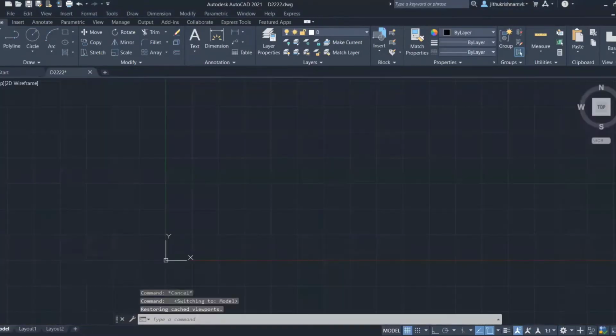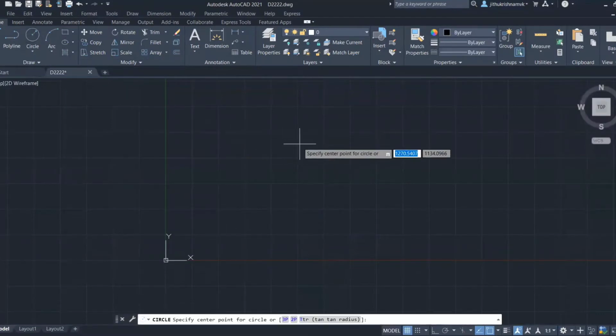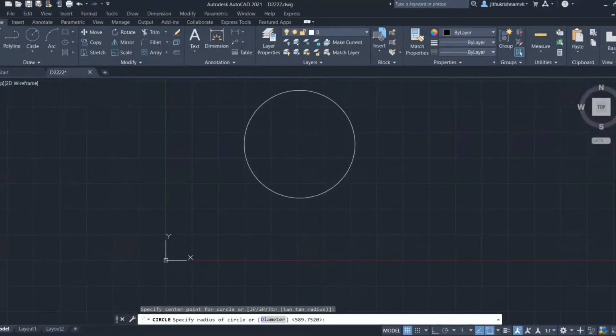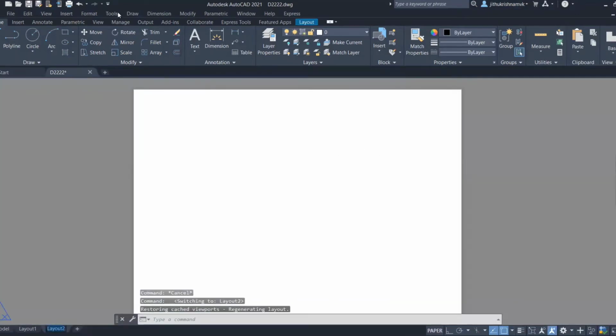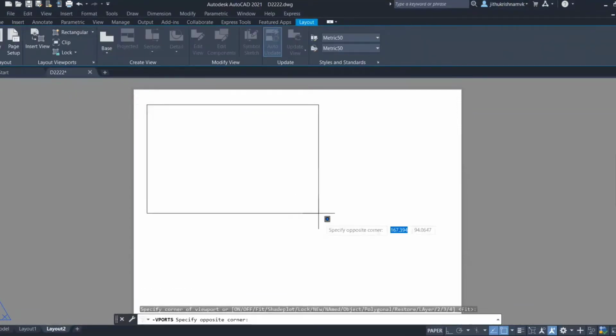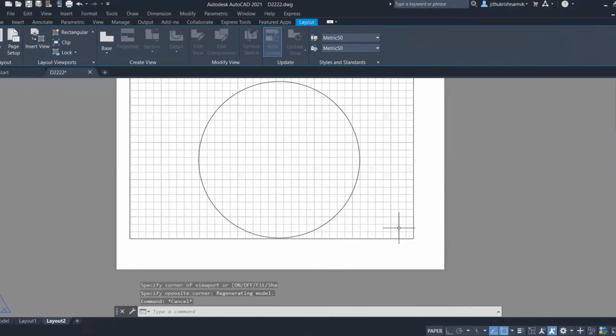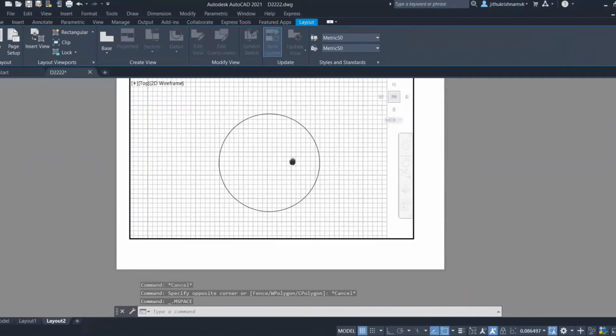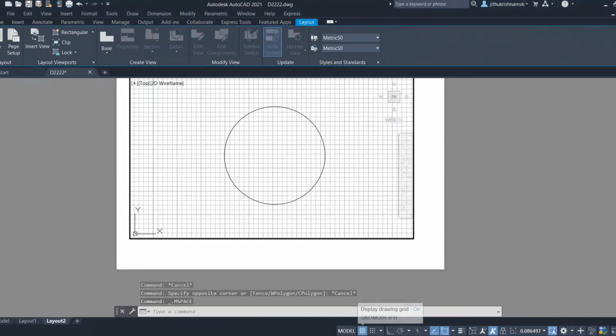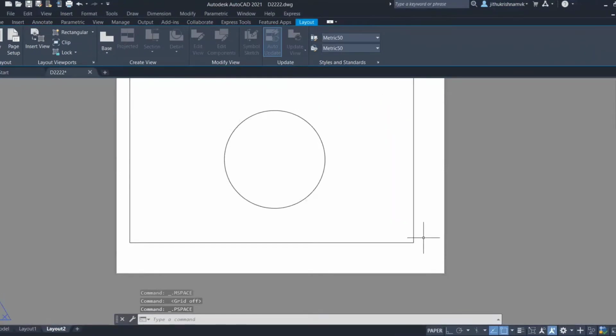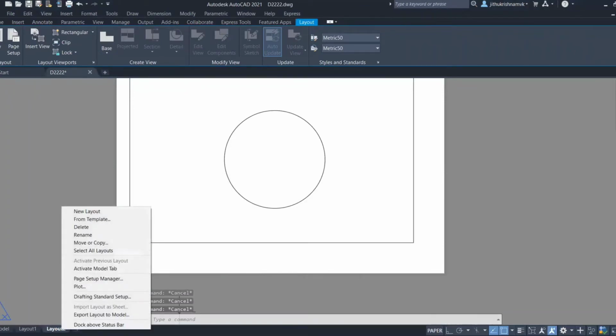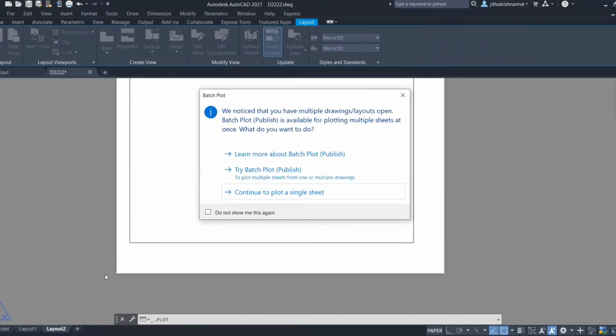Now I am going to draw a circle in the model space. Coming back to the layout option and drawing a rectangular viewport. Double clicking inside and adjusting the zoom. If you want, we can switch off the grids. Then double clicking outside. Then in order to pick the plot option, right click on the layout option, then choose plot. Then continue to plot a single sheet.